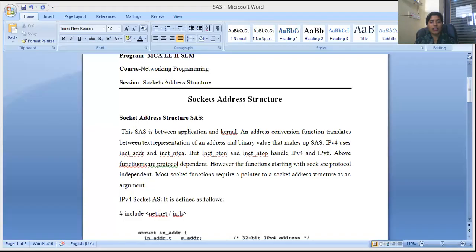I hope you enjoy this session, and to make it easy to understand, I want to share the Word file created by me. Just hold on one minute, I'm sharing that file. Yes, this is the file: socket address structure.